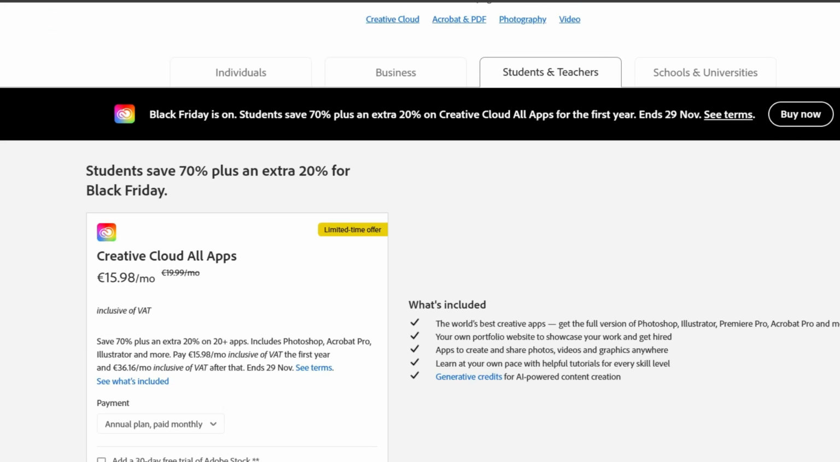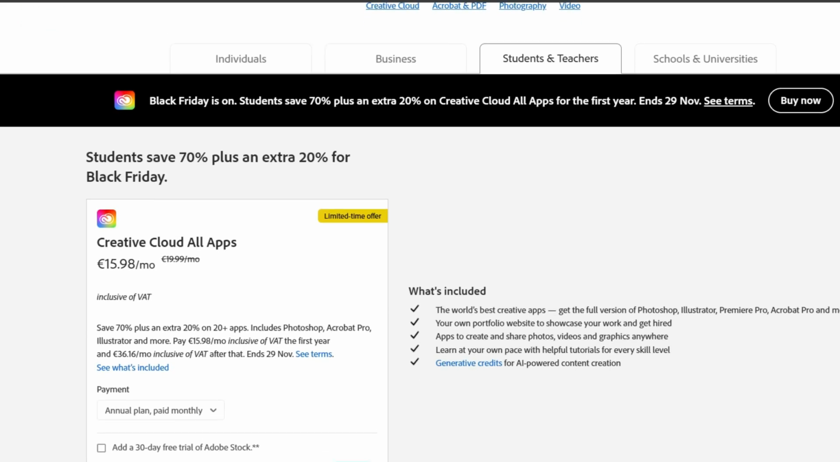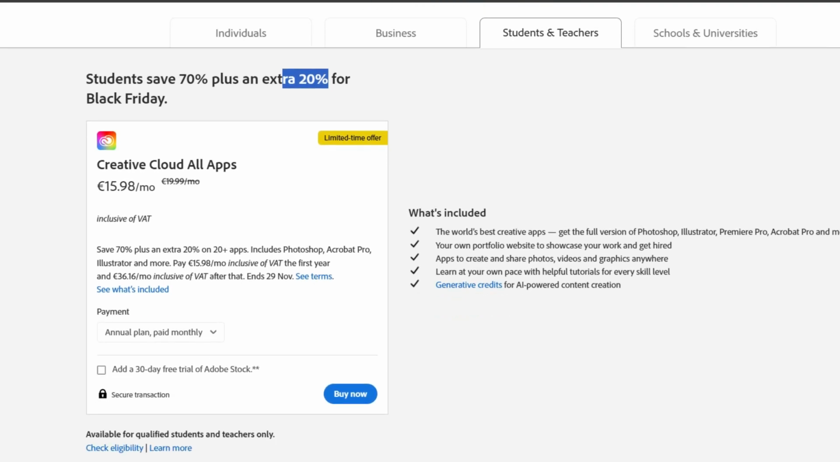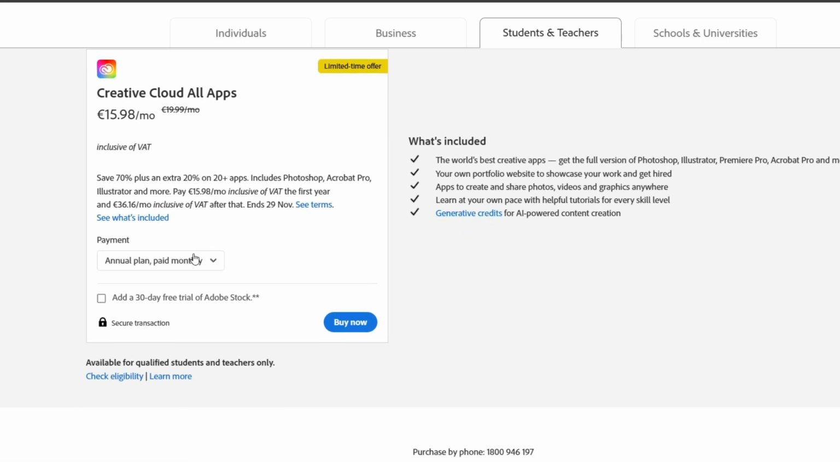And here we have the student discount. So here we are on the student page, and here you can see you can save up to 70% plus 20% extra. Okay, so aside from the 70%, you will get 20% extra during the Black Friday sale. Yeah, that's a good deal for students. So if you are a student, I recommend you definitely try out this one.